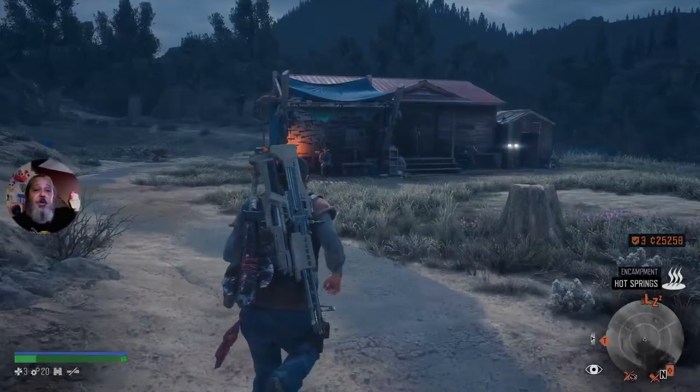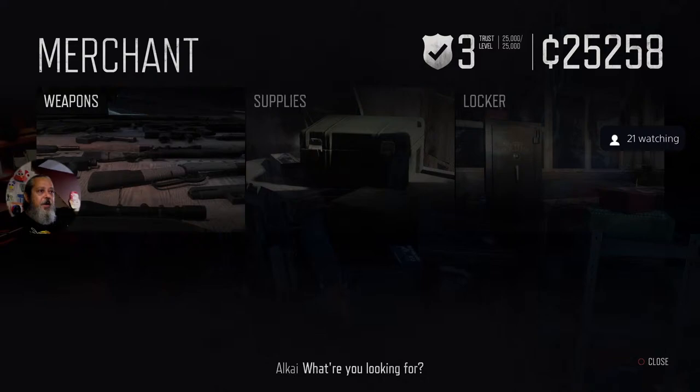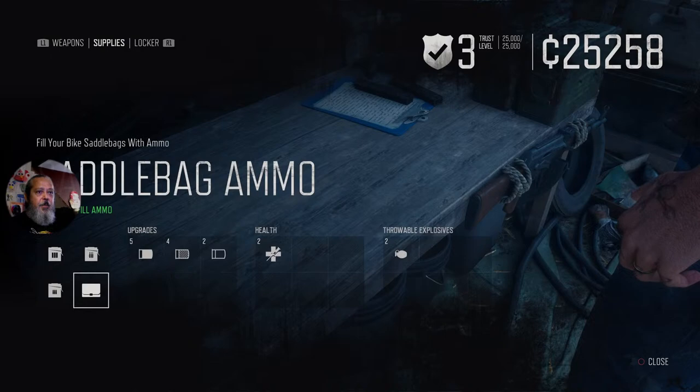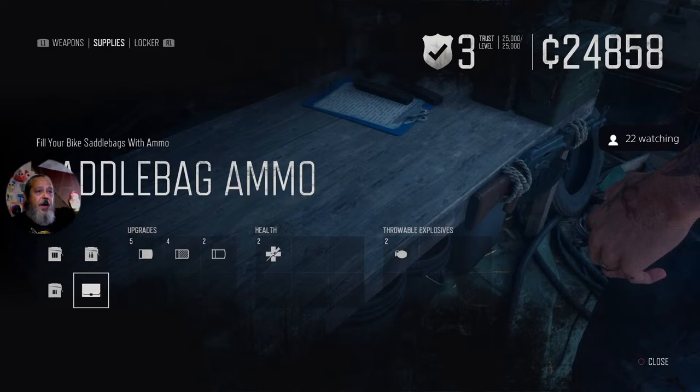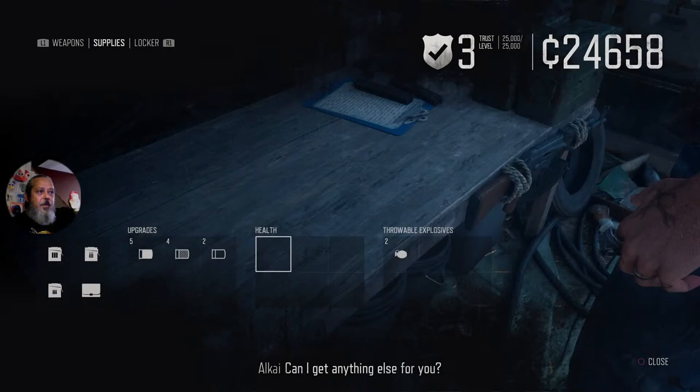And this is where you get all your weapons. Now, I have everything already. See how you got check marks? I got all of them. Now we can buy supplies. You can buy ammo. I'm going to do that. The saddlebag. And then these are your suppressors, your silencers. And then med kits, $100 each. Grenades, you can also buy them here. But I'm full.